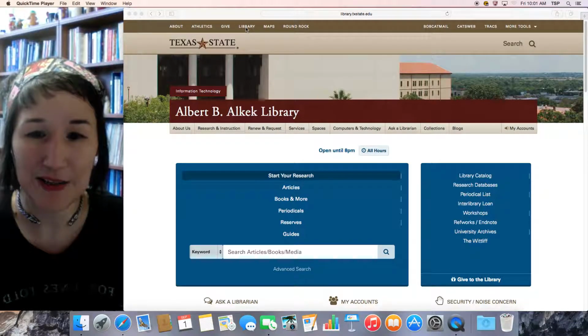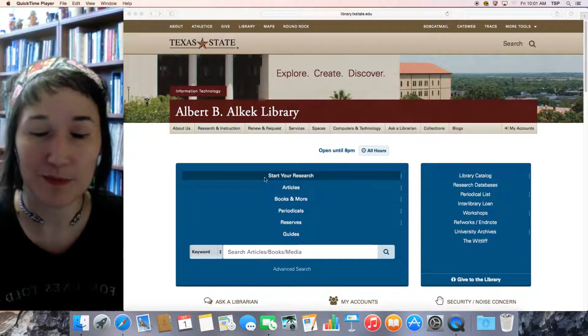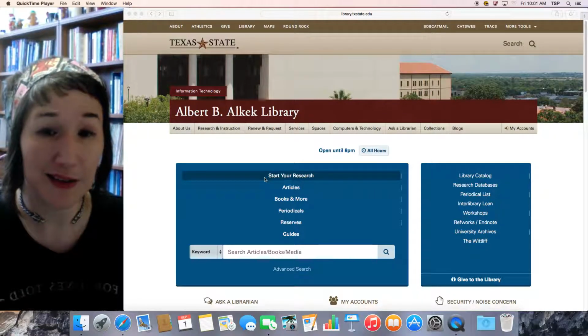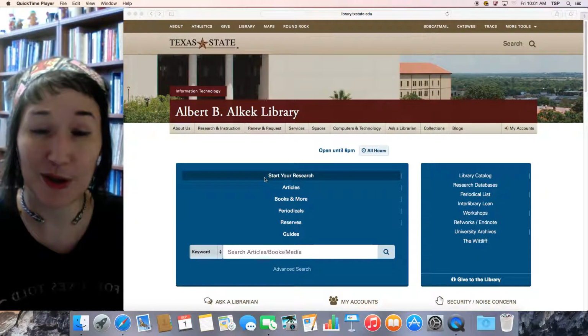and you should see a page that looks like this. And so what you're looking for is this larger blue rectangle, and you can use what's called Start Your Research. It's a really good place to begin your research because it is going to search the library catalogs. It'll include books and things that we own in the building and also things that we own online.